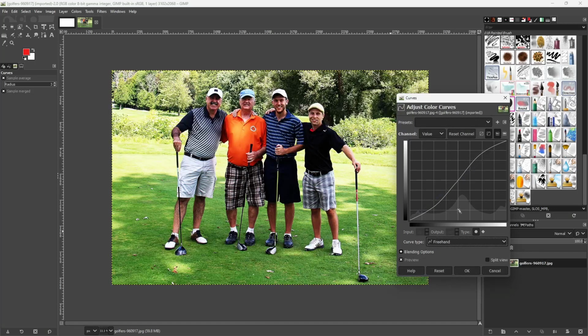You can also choose a freehand type of curve right here, just like this as well, so that you can control individual pieces like this, or you can make it more smooth right here, which gives a more balanced output.